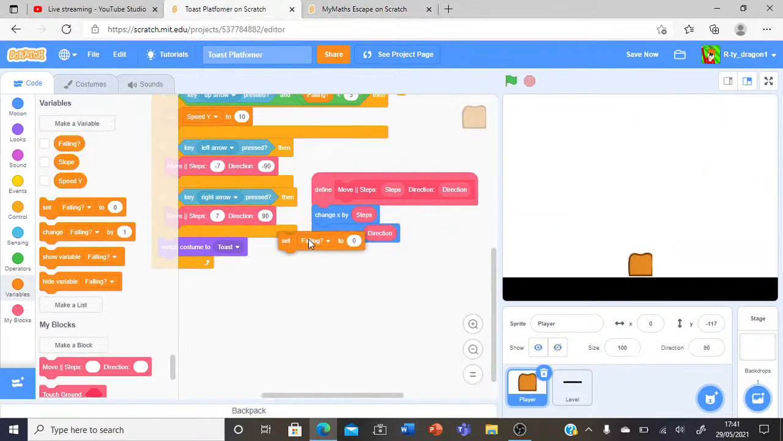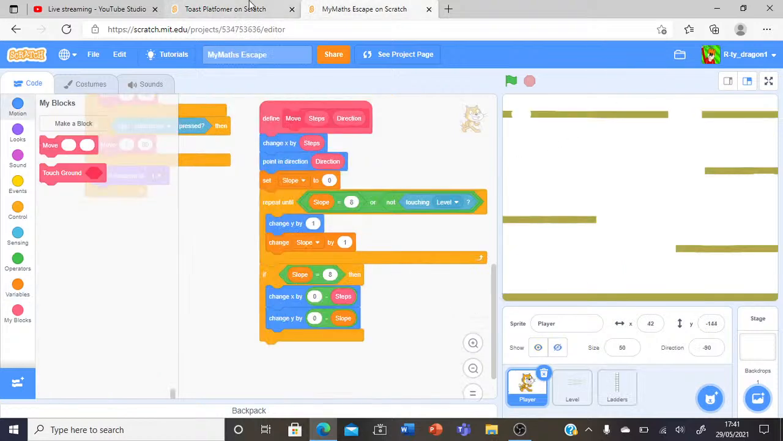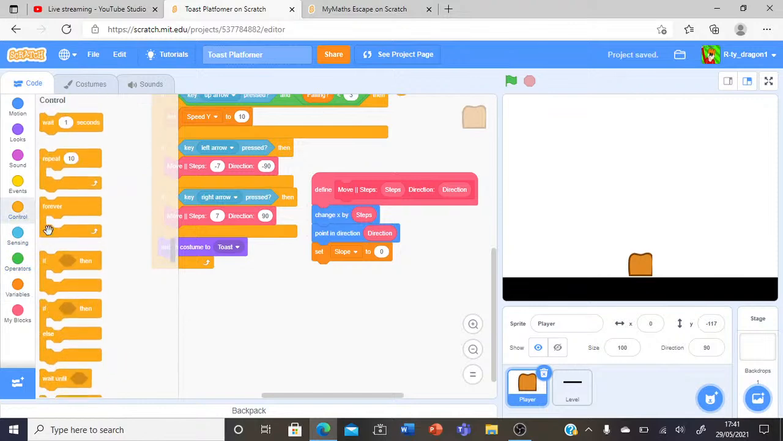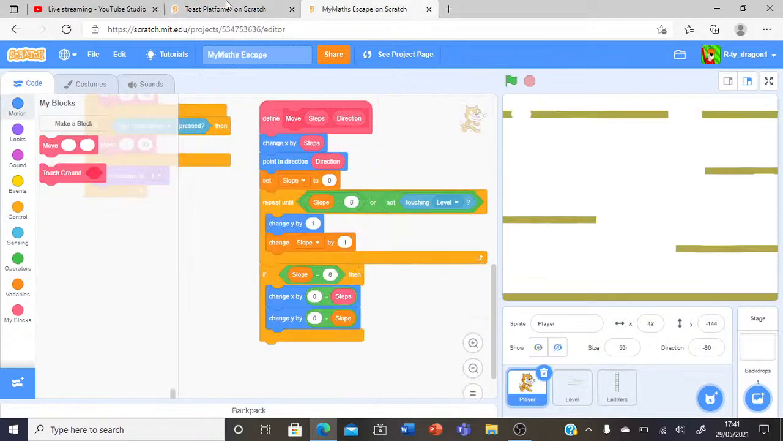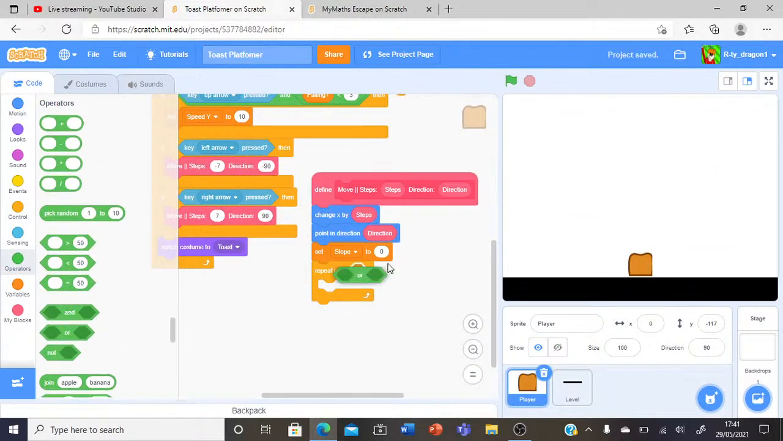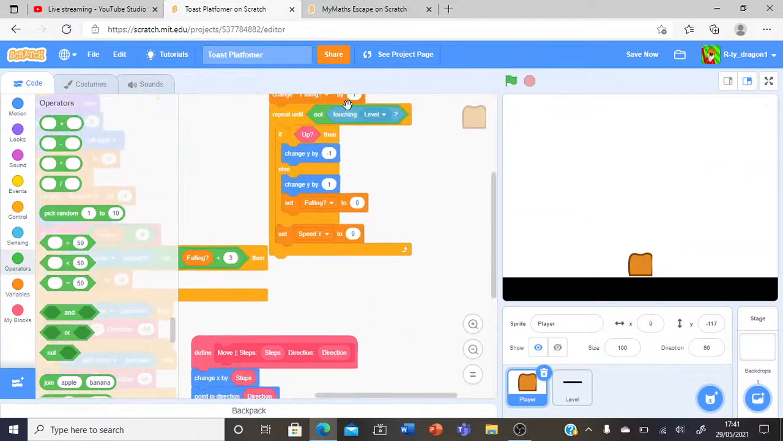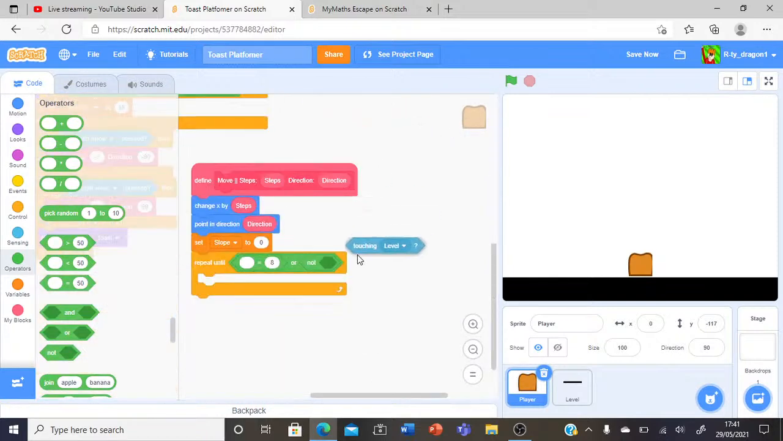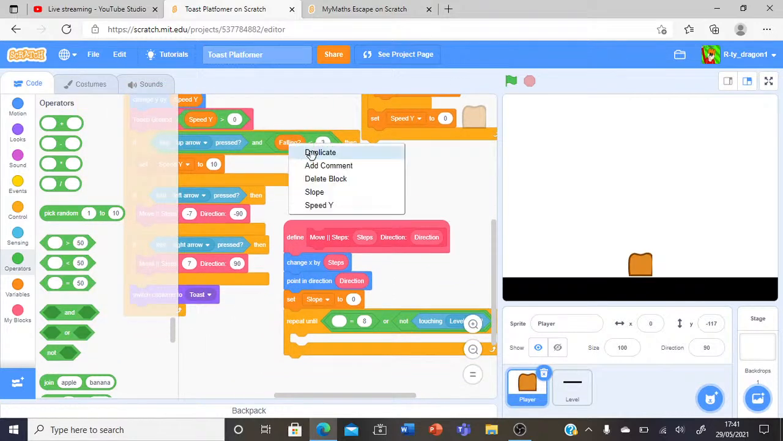I'm going to set slope to 0 and repeat until, not if, repeat until, and we're going to drag in an or. Slope is equal to 8, or not touching level. So let me just grab this one here.